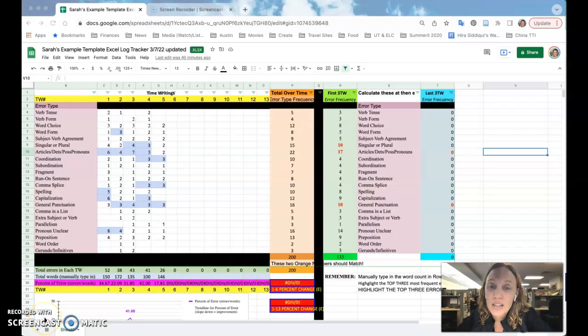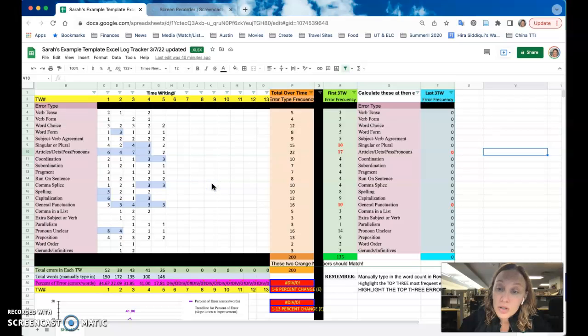Hi everybody, let's look at how to do your Excel log tracker in Google Sheets. So this is not the Microsoft Excel program, this is in Google Sheets. Yours should look something like my example.